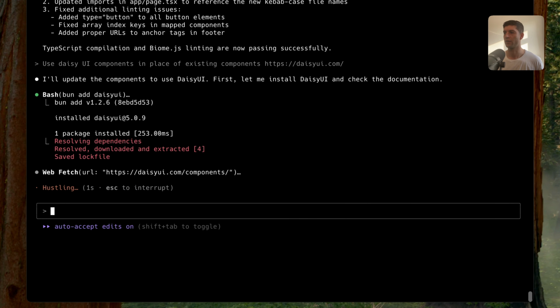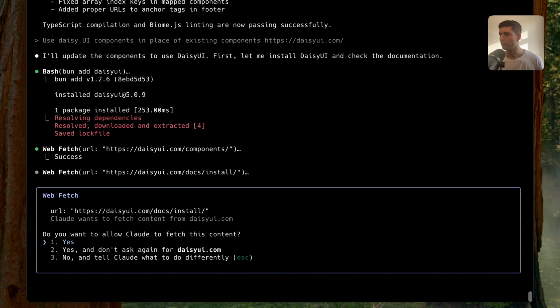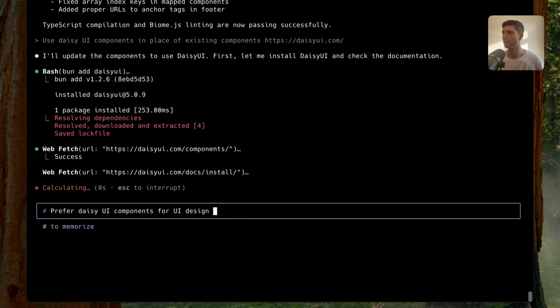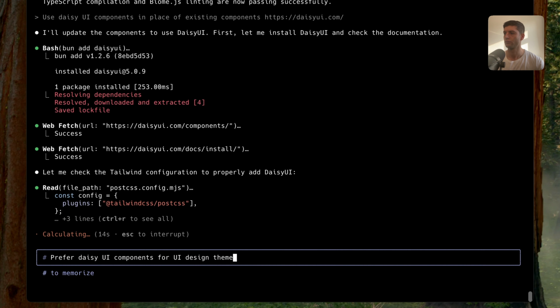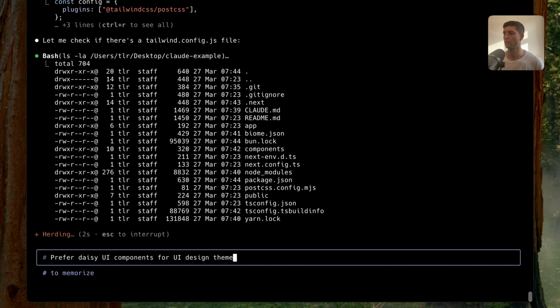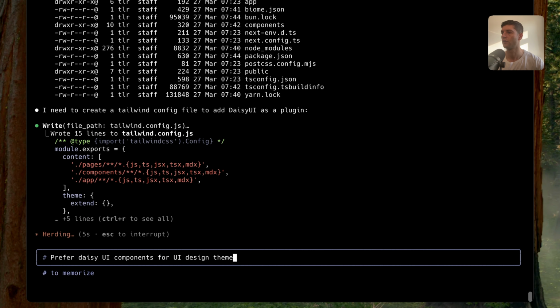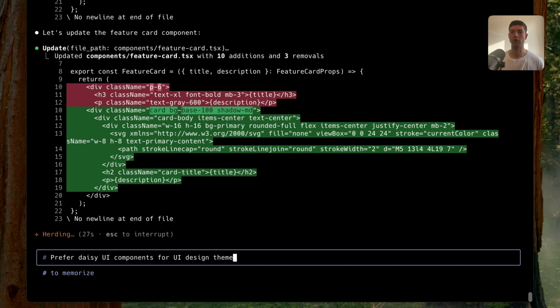And so now we can actually add that to memory. Prefer Daisy UI components for UI design. So, okay, yeah, that's fine. Design theme. Okay, we're going to add that to memory once this is finished. List detailed contents of specified directory. Yes, that's fine. So it's now updating all the components to Daisy UI's components.